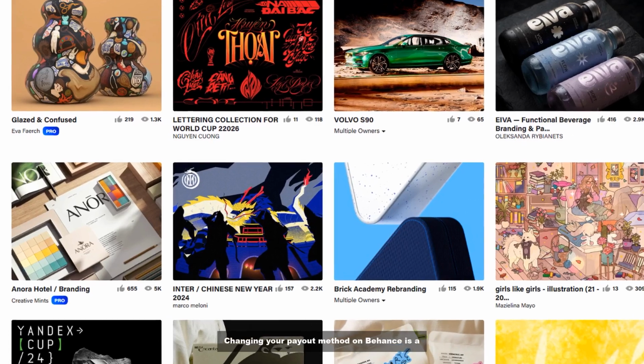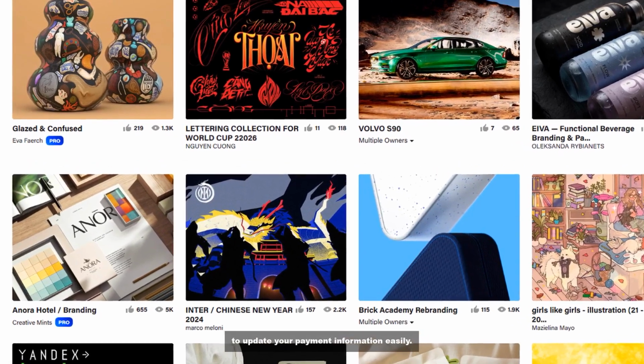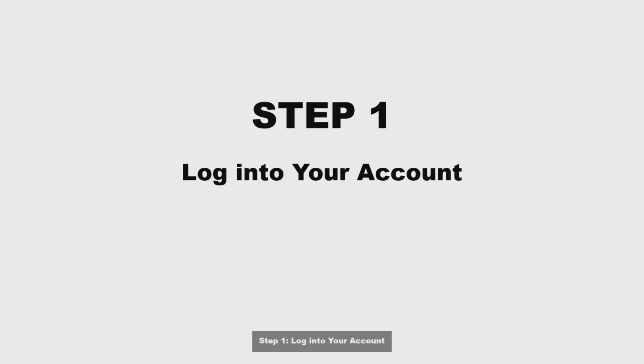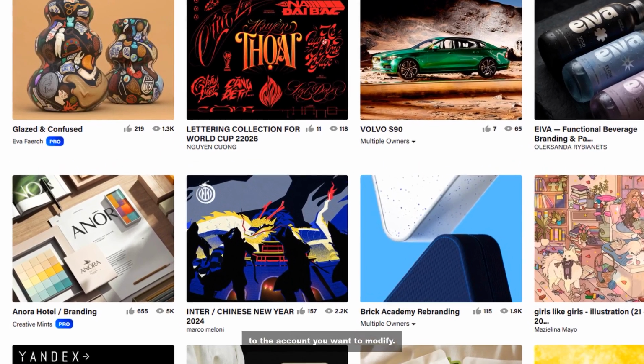Changing your payout method on Behance is a straightforward process. Follow these steps to update your payment information easily. Step 1. Log into your account. Visit the Behance website and log in using your credentials. Make sure you have access to the account you want to modify.